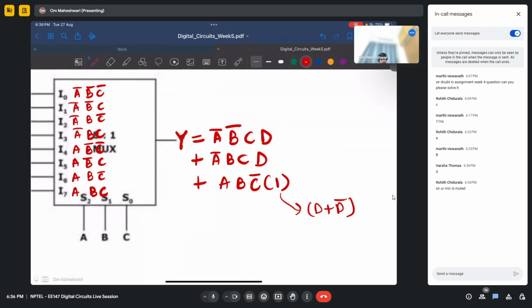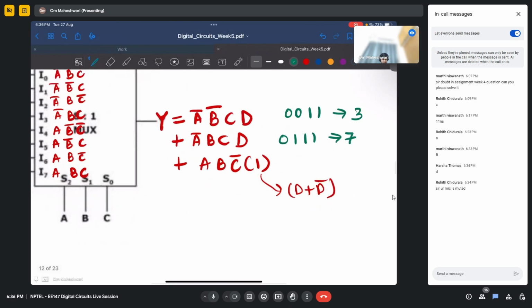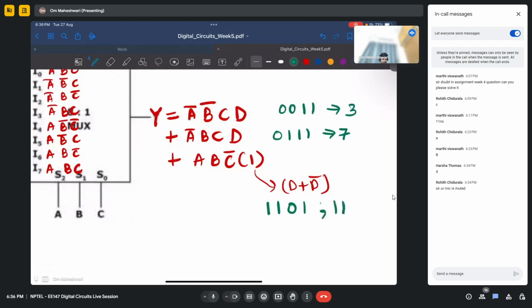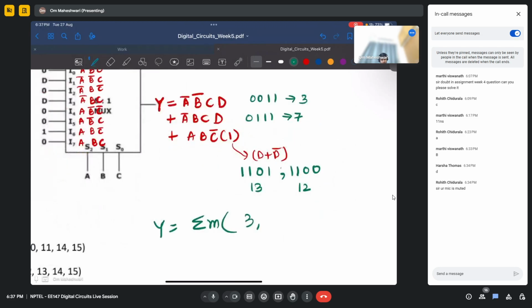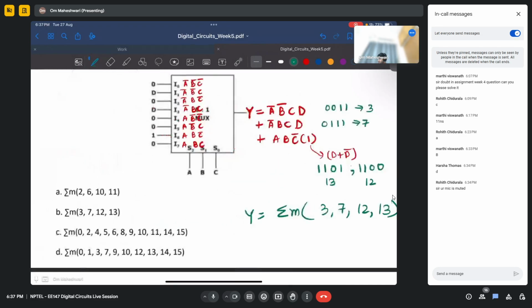To write the minterms, this is 0 0 1 1, which is 3. It is 0 1 1 1, which is 7. This will be 1 1 0 1 and 1 1 0 0. 1 1 0 1 is 13 and this is 12. So your minterms are 3, 7, 12, and 13, which is option B.